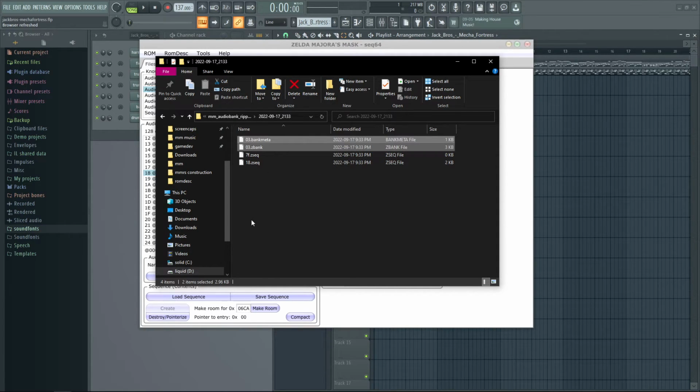Basically, this program just spits out any bank or sequence that has been changed from vanilla Majora's Mask. And since we changed the main orchestra bank, and all we care about is getting the custom bank that we've made, we just want these 2 files here, the bank meta and zbank, and they'll both have 03 as their file name.